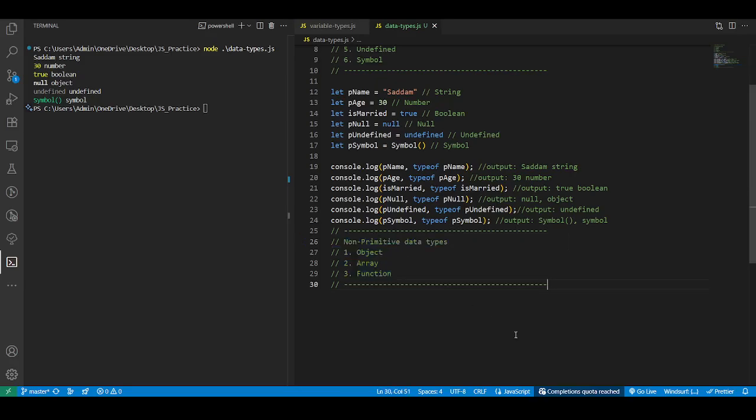Now let me do one thing. I am just going to create a couple of variables of this type. So let me create let numbers is equal to 1, 2, 3, 4, 5 inside square brackets. So this is an array I have created. What is this actually? This is an array, right?